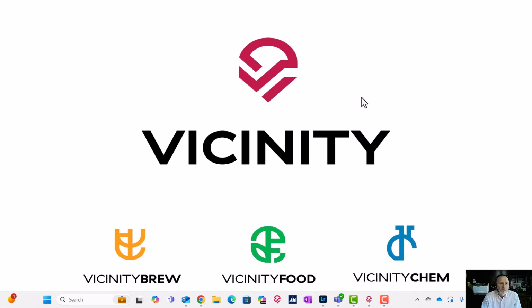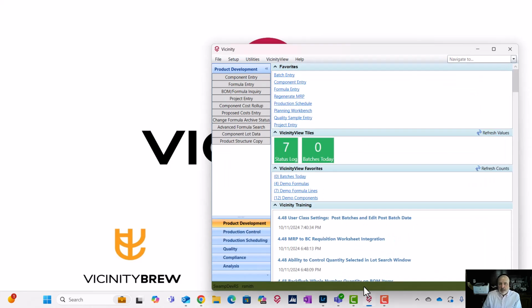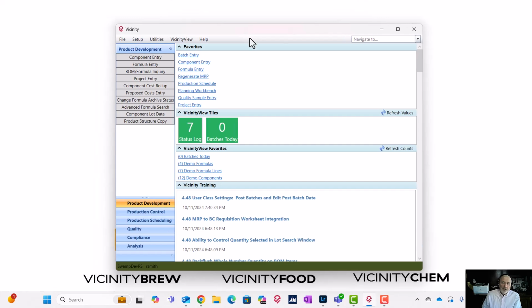I want to take a minute to go over some functionality added in version 4.49, which is our December 31st, 2024 release. Specifically, this is for Business Central or NAV clients that use byproducts. We had a client come to us asking for an enhancement that would allow them to better control how a byproduct is costed when it's put on hand. Specifically, they wanted the ability to control a percentage of the total batch cost to go to that item being put on hand.